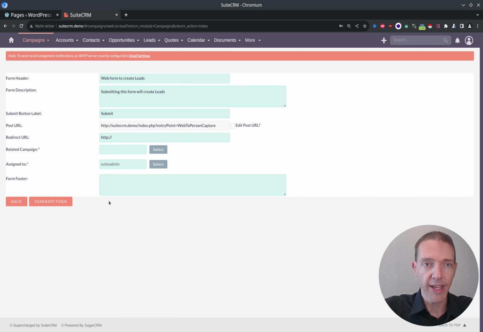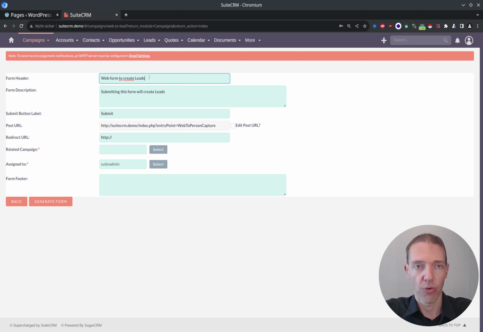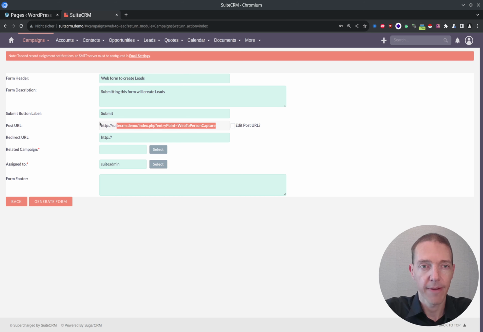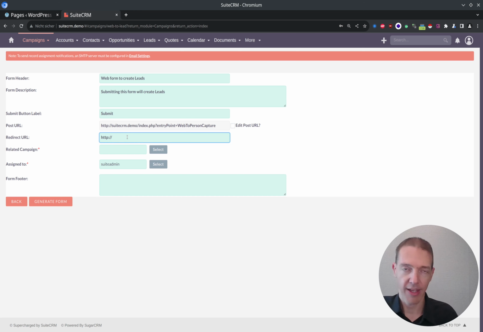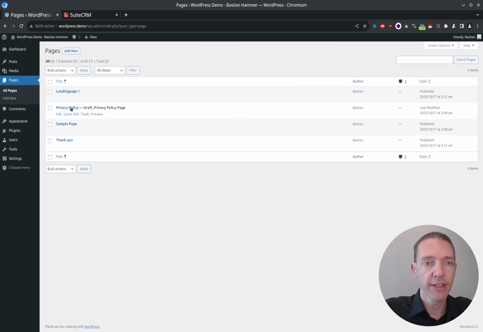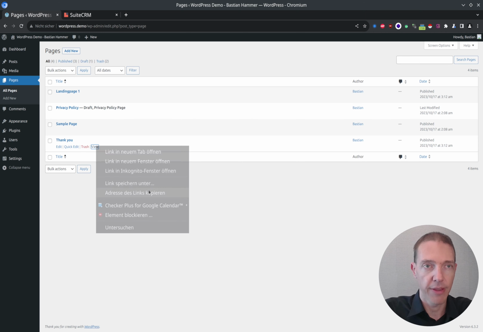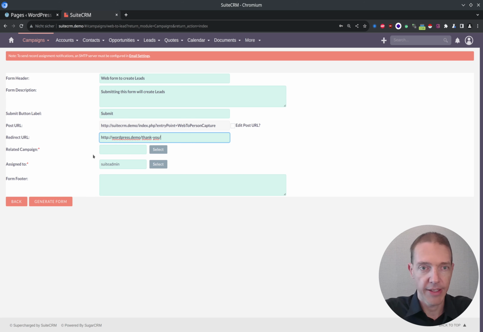Then let's go to the next, and we have to add some header data, so to say. So web form to create leads, form header, and form description. We'll just keep it like this, because then later on you can see how it looks on your website. And then we've got a post URL. This is already automatically filled for you, and SuiteCRM knows where it is installed and where to send the information. So redirect URL, this should be our thank you page. So I can copy this one and add it here.